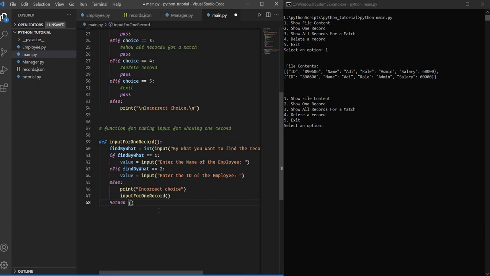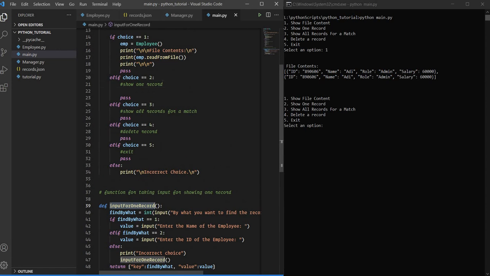Okay, so we will say key will be find by what, and value is value, whatever the value is. Okay, and then we will call this function over here, show one record. So we will have a key value pair, and we will call that function over here.